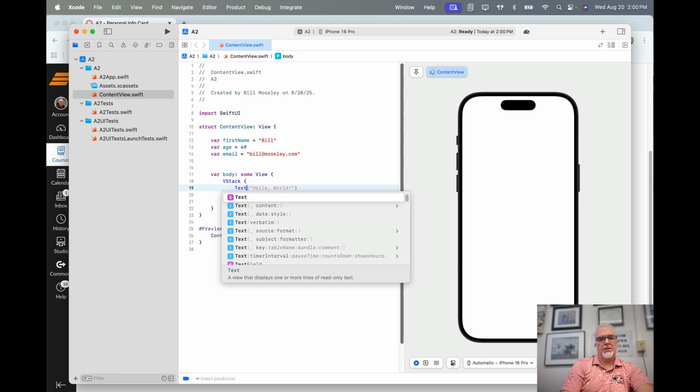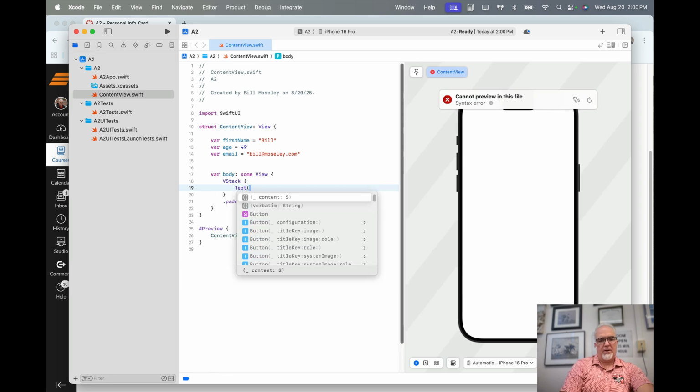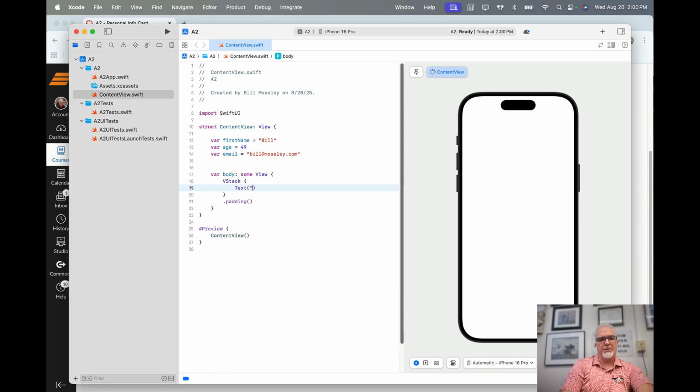I'm going to say text, and I'm going to say first, as a string, first name, and inside that string, I'm going to put a backslash and parentheses, and inside those parentheses, I'm going to say first name. And you can see that turns blue because it's referencing that same variable. And there's first name Bill.